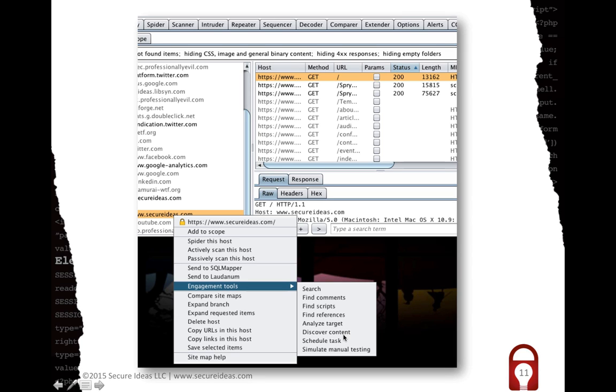Some analysis on there. The discover content is pretty useful if you're doing a pen test and you run across a server that you're not sure what it is. This will actually look for, using a word list of common folders and files. It'll try to determine which ones are there. If you're familiar with Dirbuster, it's the same type of functionality.